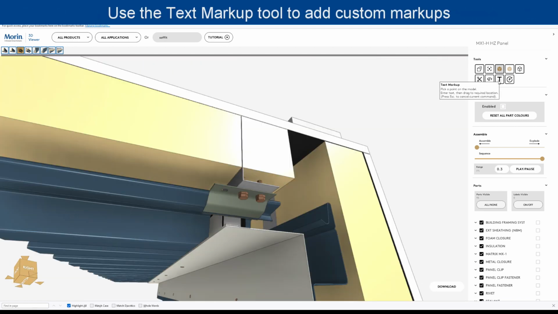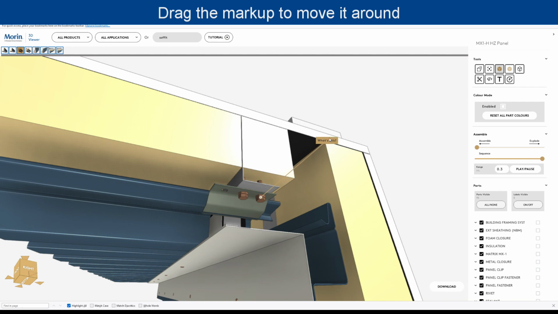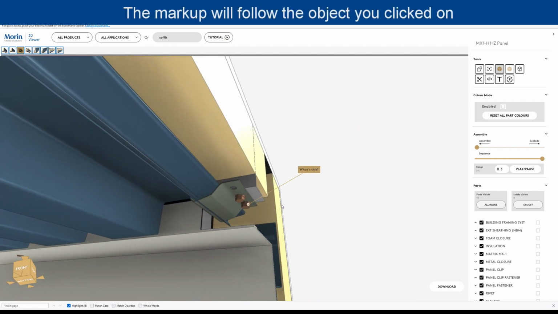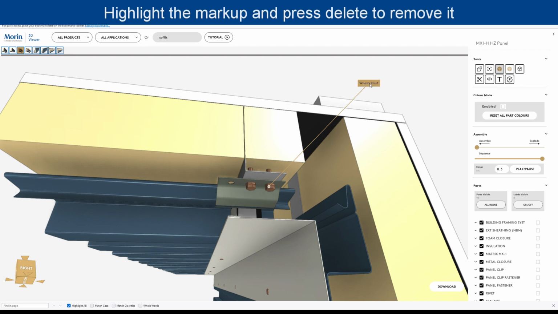Use the Text Markup tool to add custom markups. You can type in anything you like into the markup field. Drag the markup to move it around. The markup will follow the object you clicked on. Highlight the markup and press Delete to remove it.